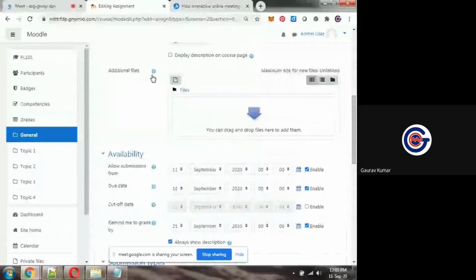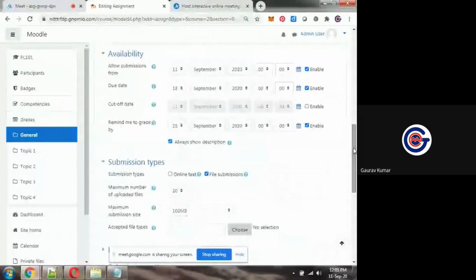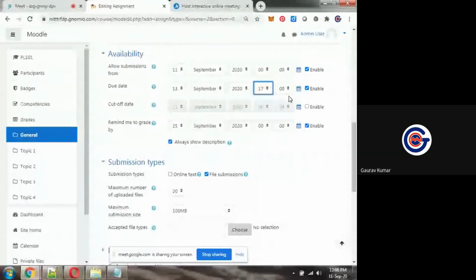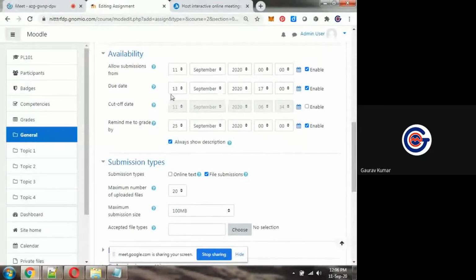Now what is the validity of this particular assignment? Allow submissions from today. Today is 11th September. So from today, what is the due date? Suppose I want to give only 1 day or 2 days. So 13 is the last date. On 13th September at 5 p.m., automatically this assignment submission will be disabled. Students will not be able to submit the assignment. So this is the due date, 13th September 2020, 5 p.m.